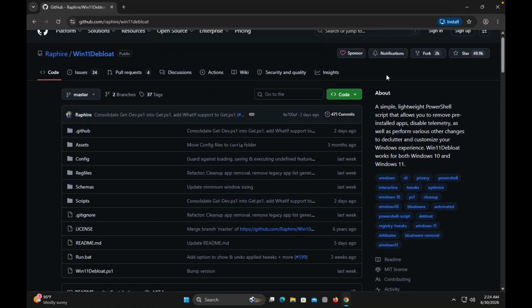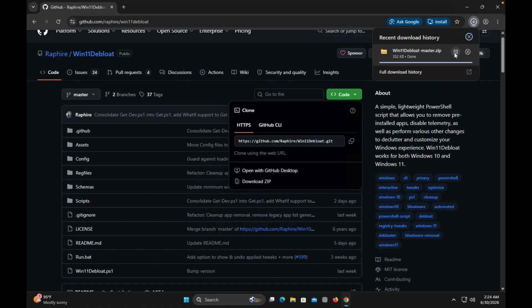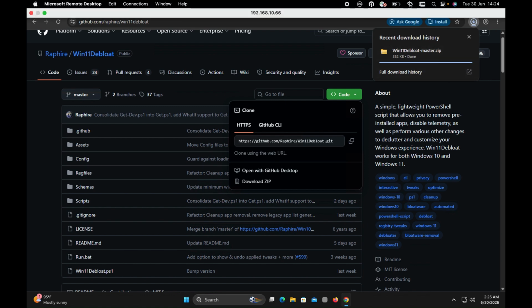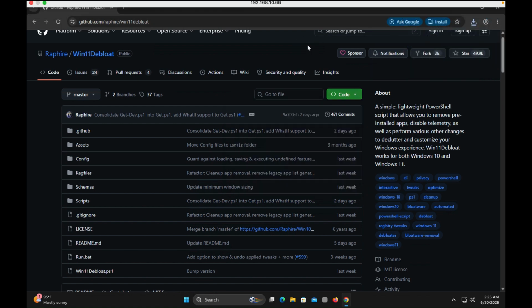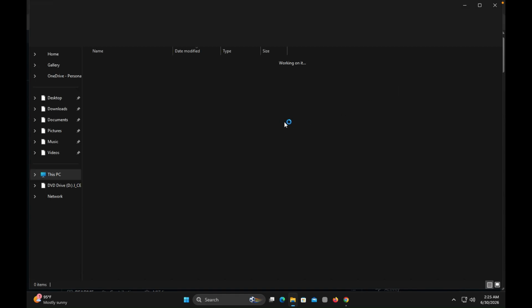So you just have to click on this, and then click on download zip. It will be downloaded instantly. It is a pretty much lightweight application. You just need to navigate to it. Once it is downloaded, you need to go to the download folder. Let's go to the download folder.